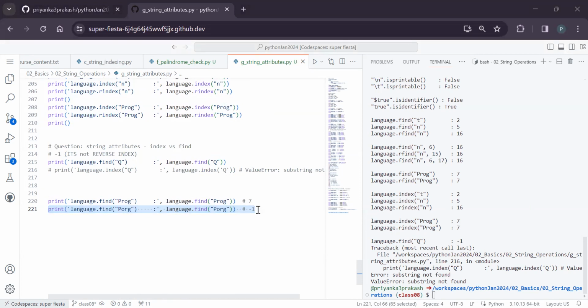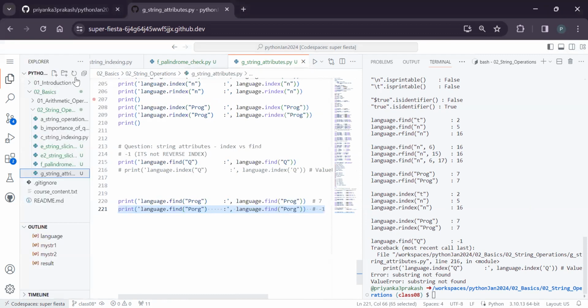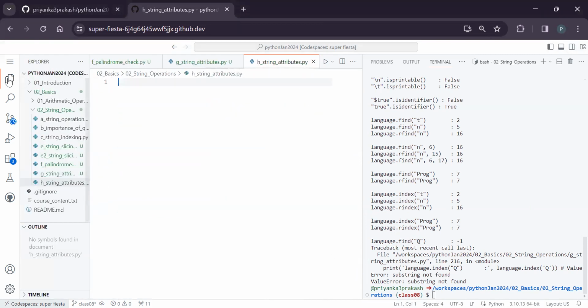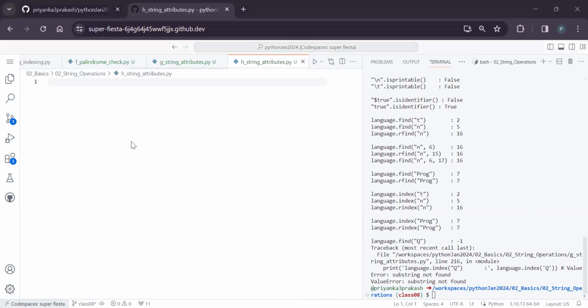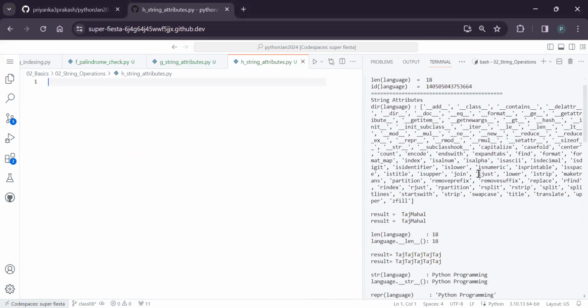Next, going further, in terms of string attributes, there is another set of string attributes, because strings are very vast. In the dir of strings, you have seen many more attributes. A few of them will be covered. I'm not going in the order as given, but slightly here and there. Now we are going for the next most important thing, called strip.